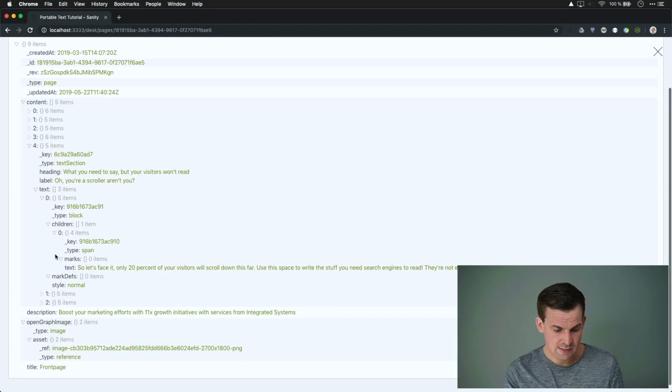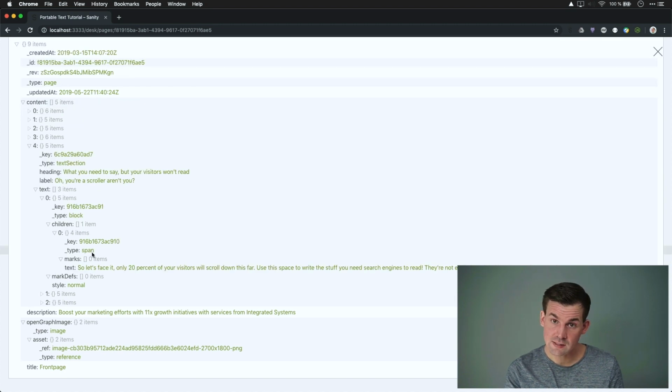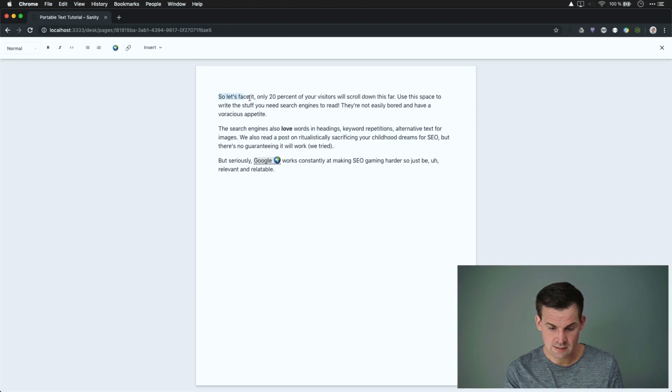And in those arrays, we have some keys, some properties. We have a type, children, something called markDefs, and we have style. And this is how rich text is saved. It is saved in a block type. It has some children, and the children are spans. And those spans have some text in them. So this text is what you see when you open this editor and look at this portion.